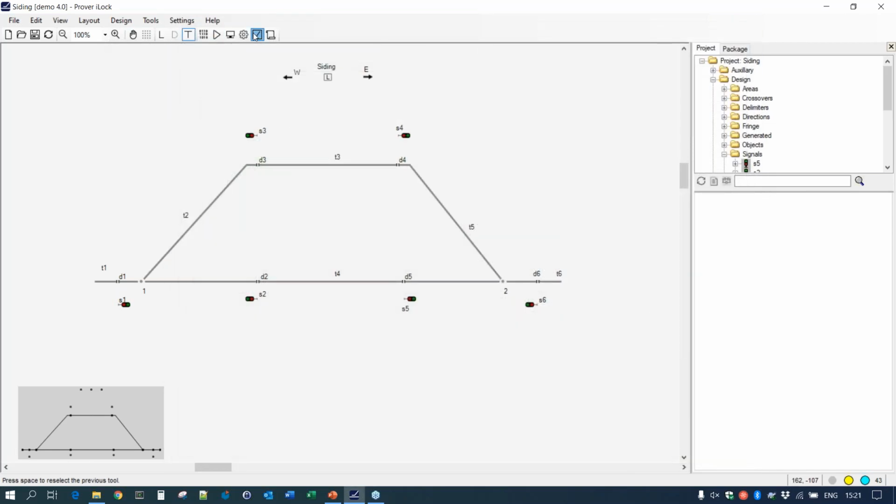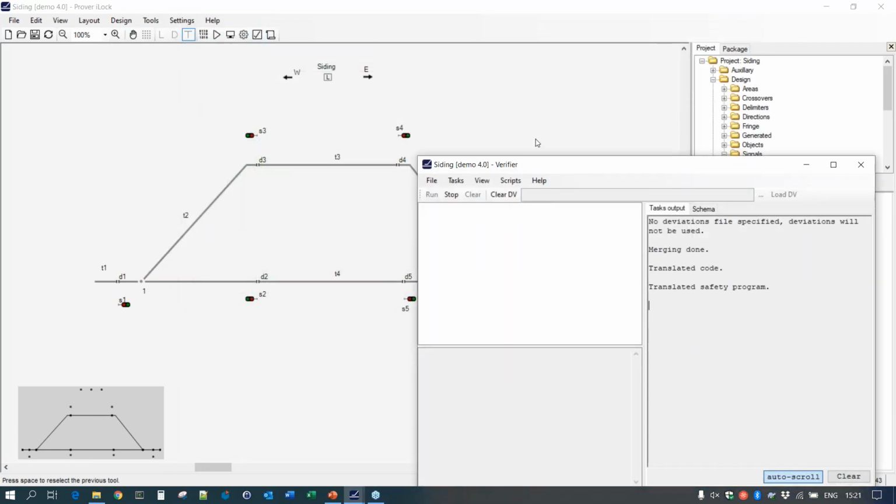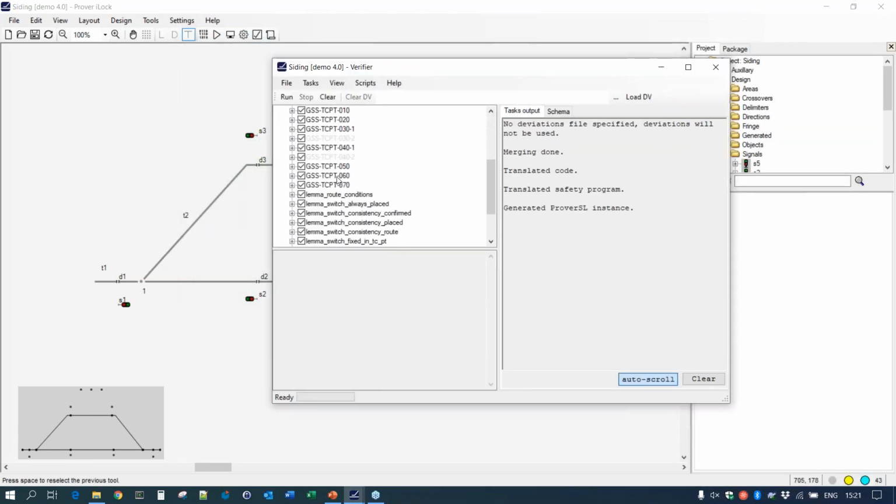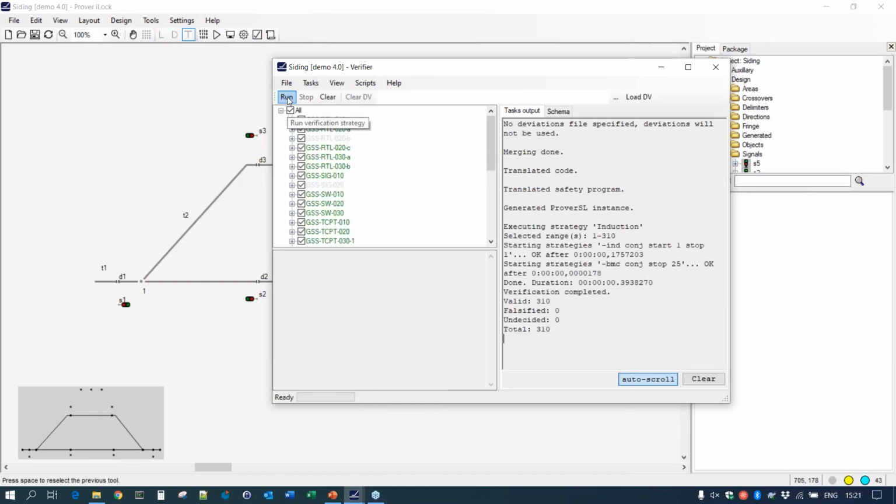Okay, let me also do some formal verification. We have a number of requirements here, also built into the packages, things we are supposed to prove. So let's run them. You see, it was fairly quick actually. 310 requirements proved in 0.39 seconds.